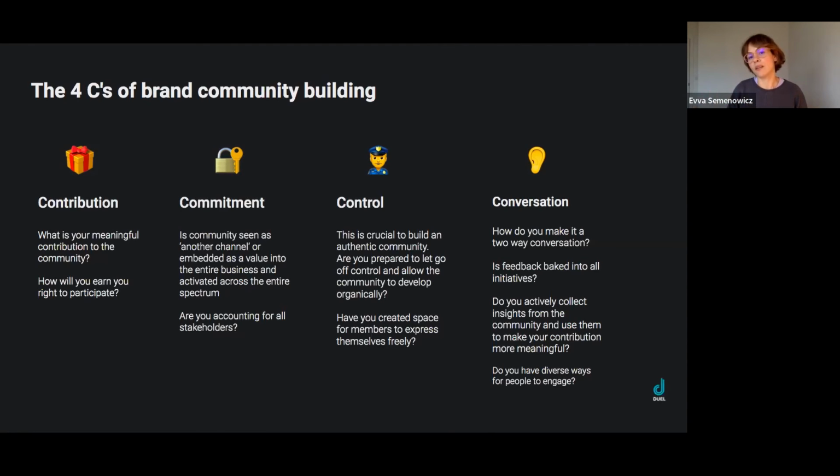And then the fourth one is conversation. So across all your initiatives, are you building ways to have a two-way conversation? This really relates to something that Freddie was talking about at the very beginning, moving away from that top-down communication to a genuine exchange with the people who are investing in your brand and advocating on your behalf.